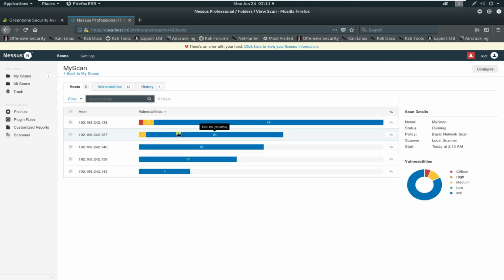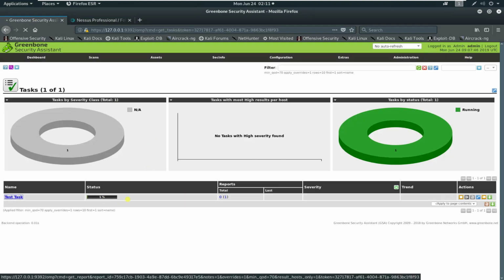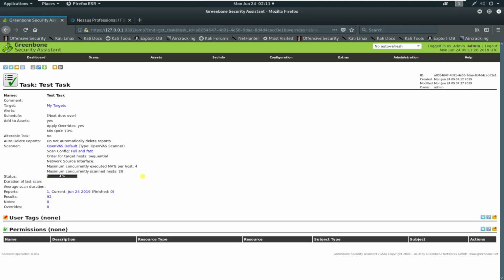And notice that you can actually see the scanning result while you're doing the scanning itself. And let's see our scanning status here. Still not yet done. It's going to take a while, of course.